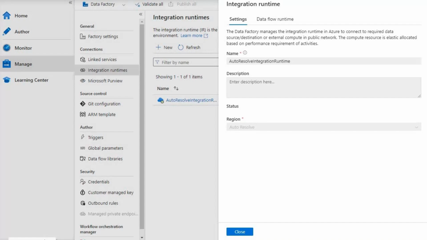I would advise my viewers to discuss these advantages and disadvantages among the team, and then come up with whether auto resolve integration runtime would be suitable for your environment.